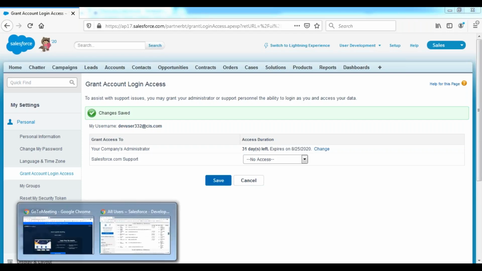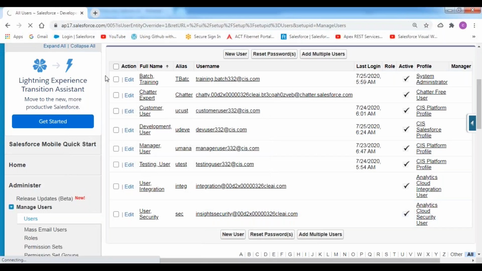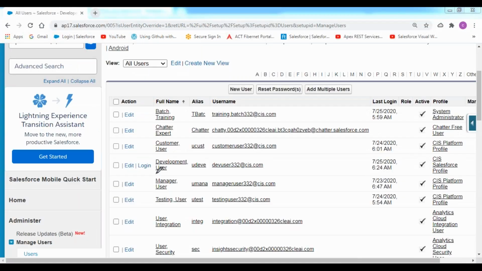Here I have the edit option. Just refresh this user interface and observe what happens. Now, what you have observed is that for the development user account, a new option called Login is available. As an administrator, I can log into the development user account. How? Just click on this Login link, and I can jump directly into the development user account without entering the username and password.